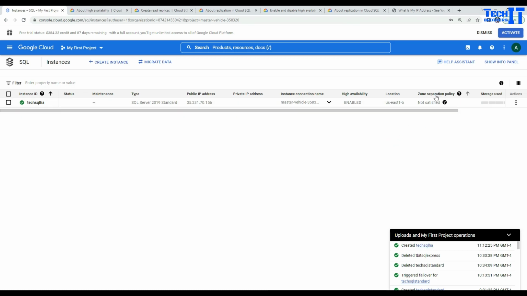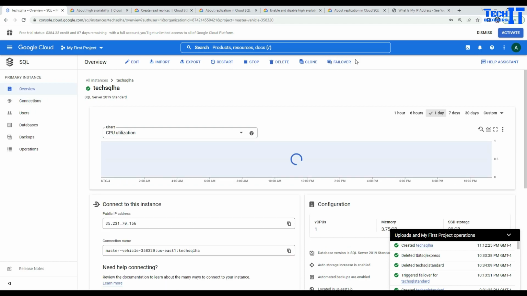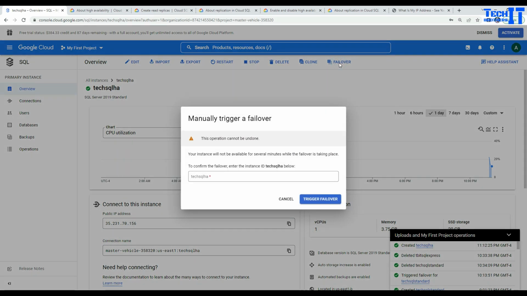Now it's called the zone. We are not really concerned about that part. We can just leave this. Once we click on the replica, we are going to see failover right there. We can simply click there, and then we can failover between the zones. Here I have to simply paste my instance name, and once I do that, it's going to fail over from one zone to another one.